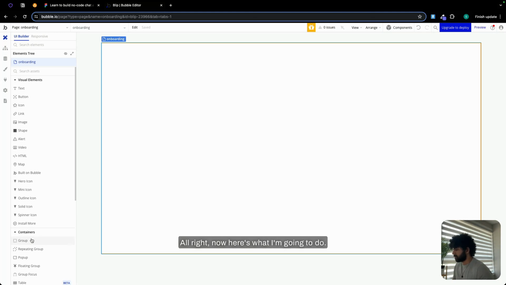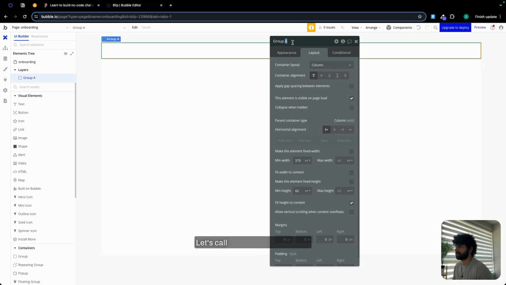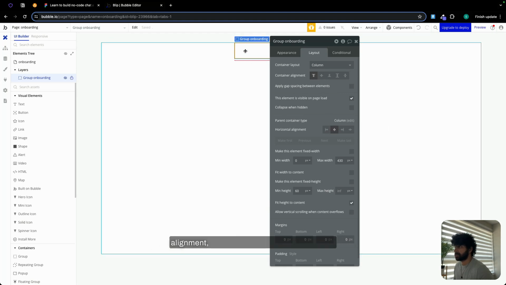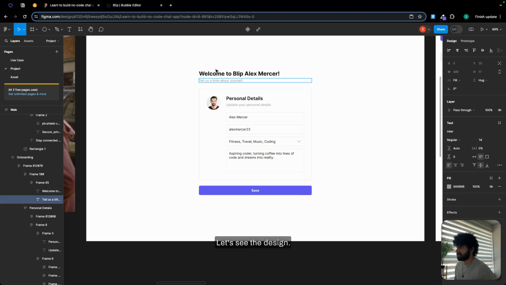Now here's what I'm gonna do. I am going to drop a group over here. Let's call this group onboarding. Min width is going to be 0. Max width, let's go with 430. All right, let's center this. Change the horizontal alignment. Click on onboarding, and min height is going to be 0. And let's uncheck fit height to content because we need some room to work with. Let's see the design.